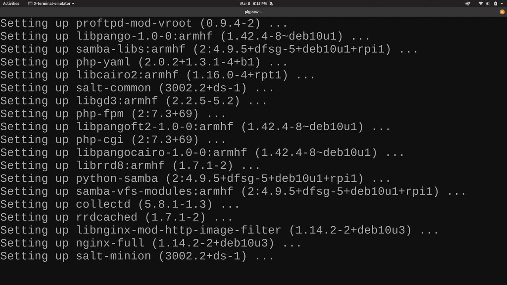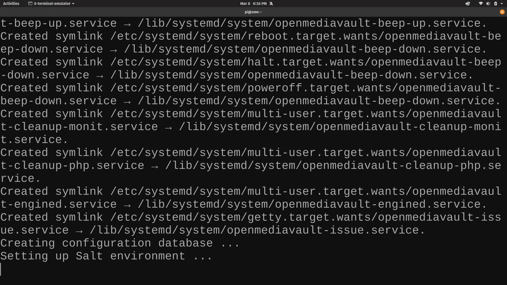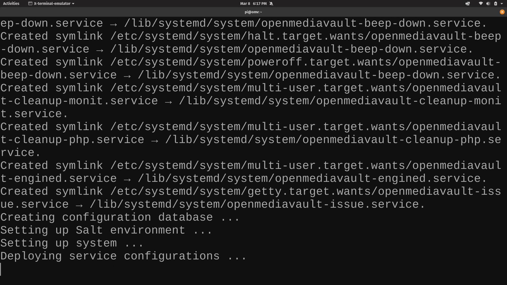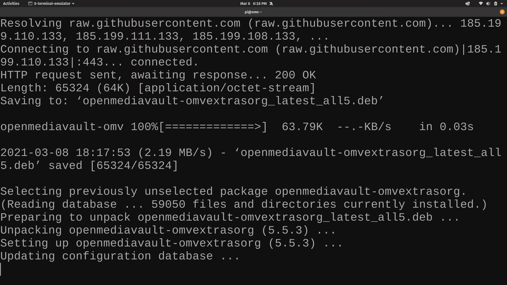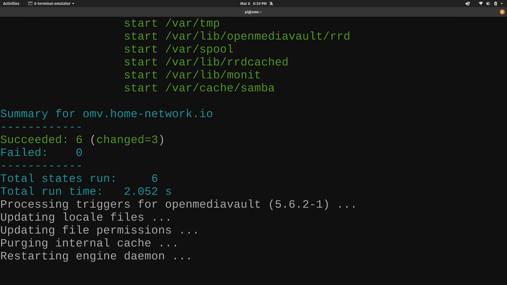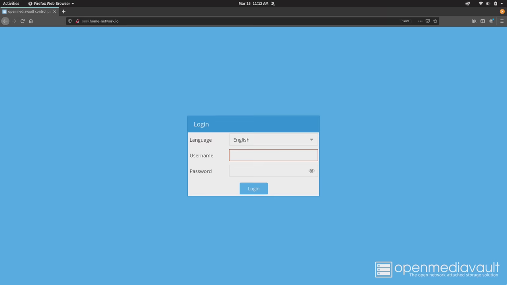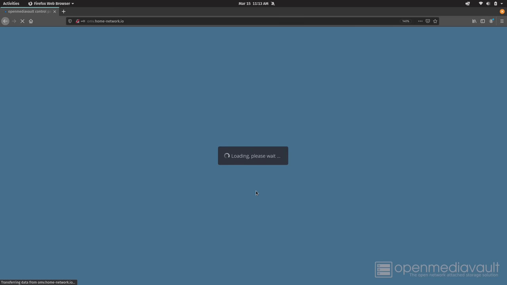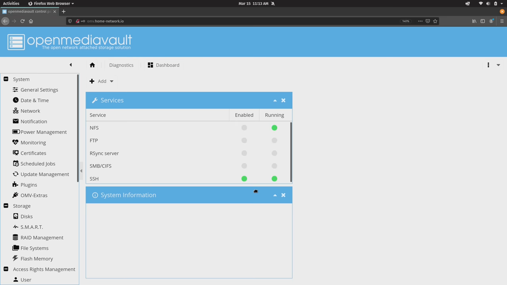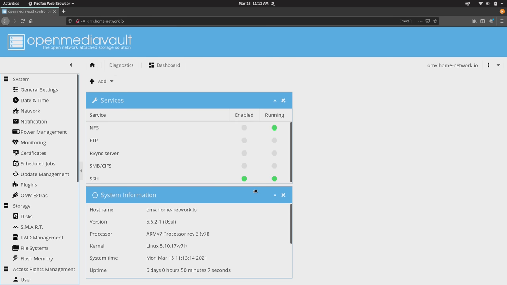Once the script has completed, you should be able to access OpenMediaVault by typing in the IP address or hostname of your Raspberry Pi in the address bar of your browser. The default username for the web console is admin, and the default password is openmediavault. Once you log in, you can go ahead and set up your disk in the OpenMediaVault GUI.